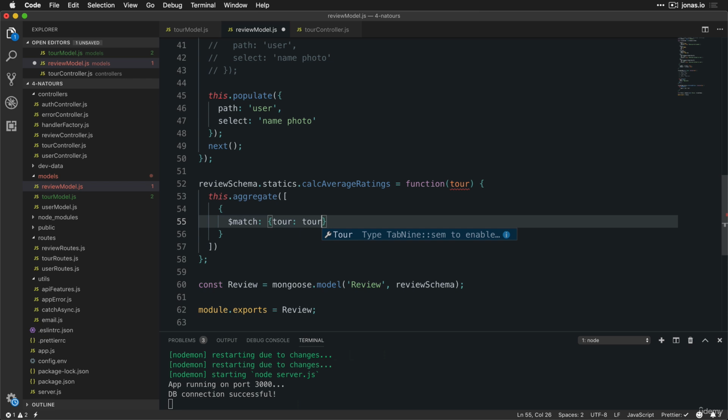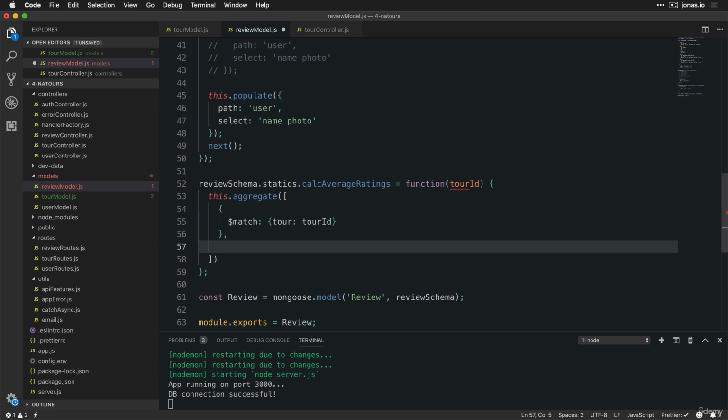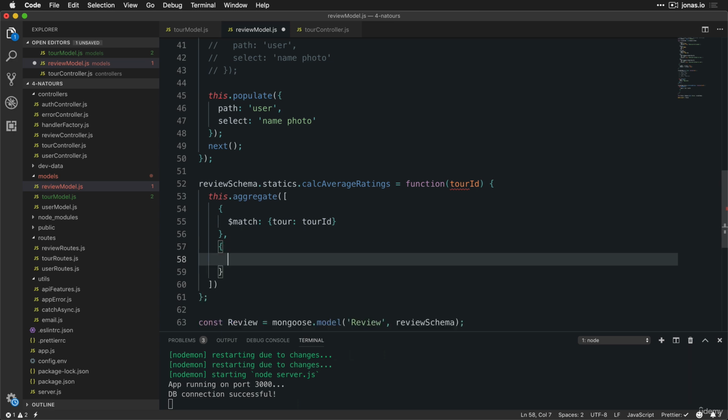But we don't really need that, as you already know, and so let's just remove this part. Or actually, just to make it a bit less confusing here with the names, let's call this one here tour ID. Okay, so tour ID then here. And so like this, we only select the tour that we actually want to update. Now in the next stage, let's actually calculate the statistics themselves.